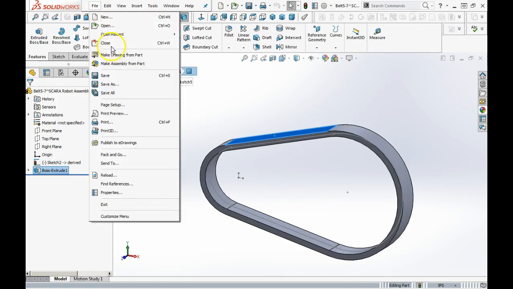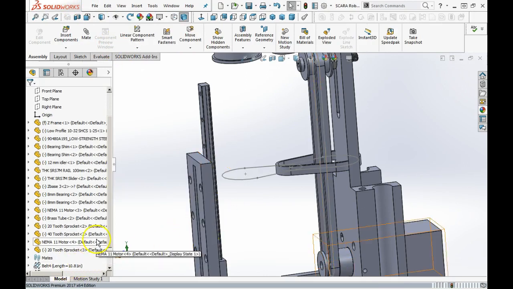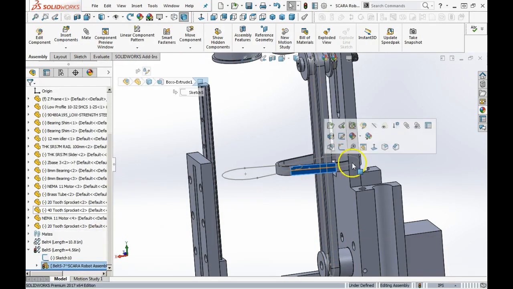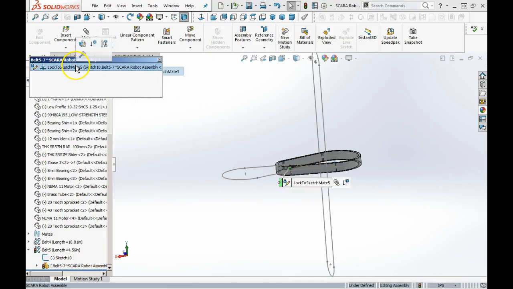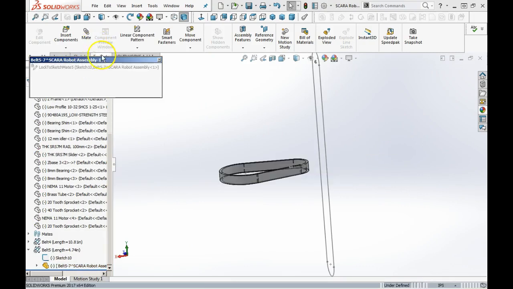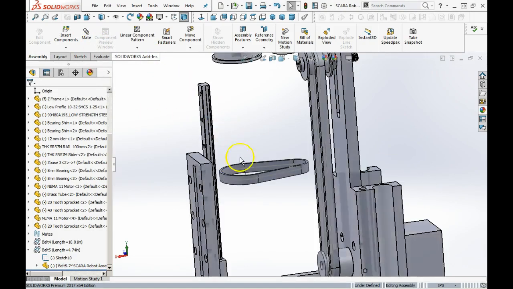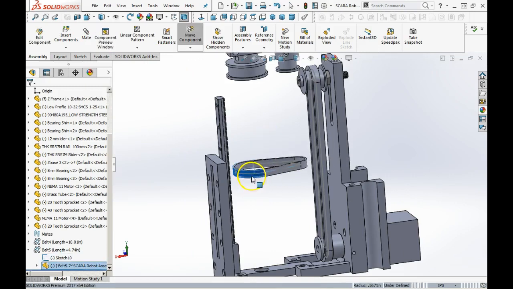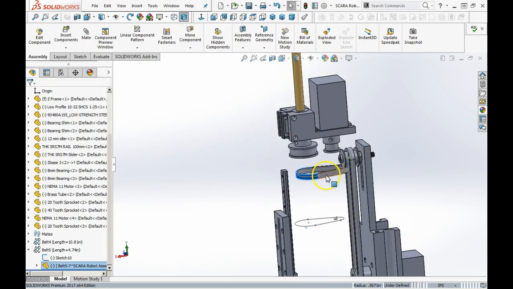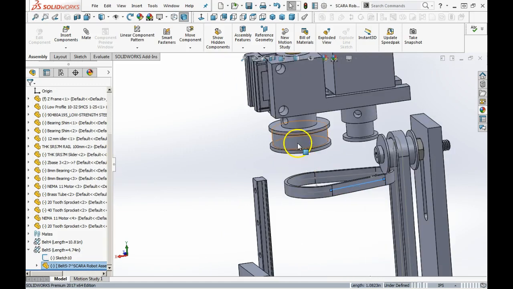actually, let me go back to the other system. If we do a view mate on this part, you'll see it's locked. Just suppress that, okay? And that lets the belt go free. It's free from the sketch that we used to make it. And now we have to simply do some simple mates here.